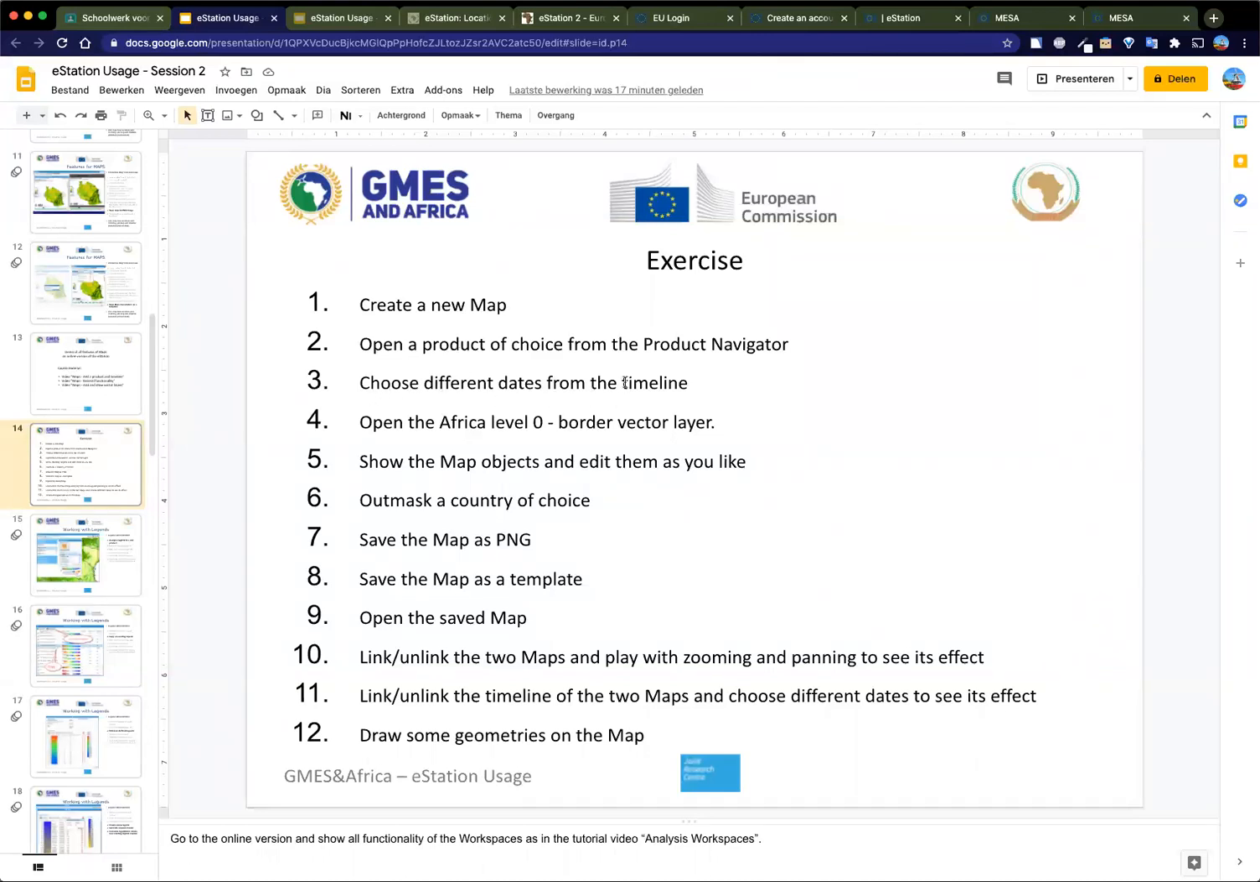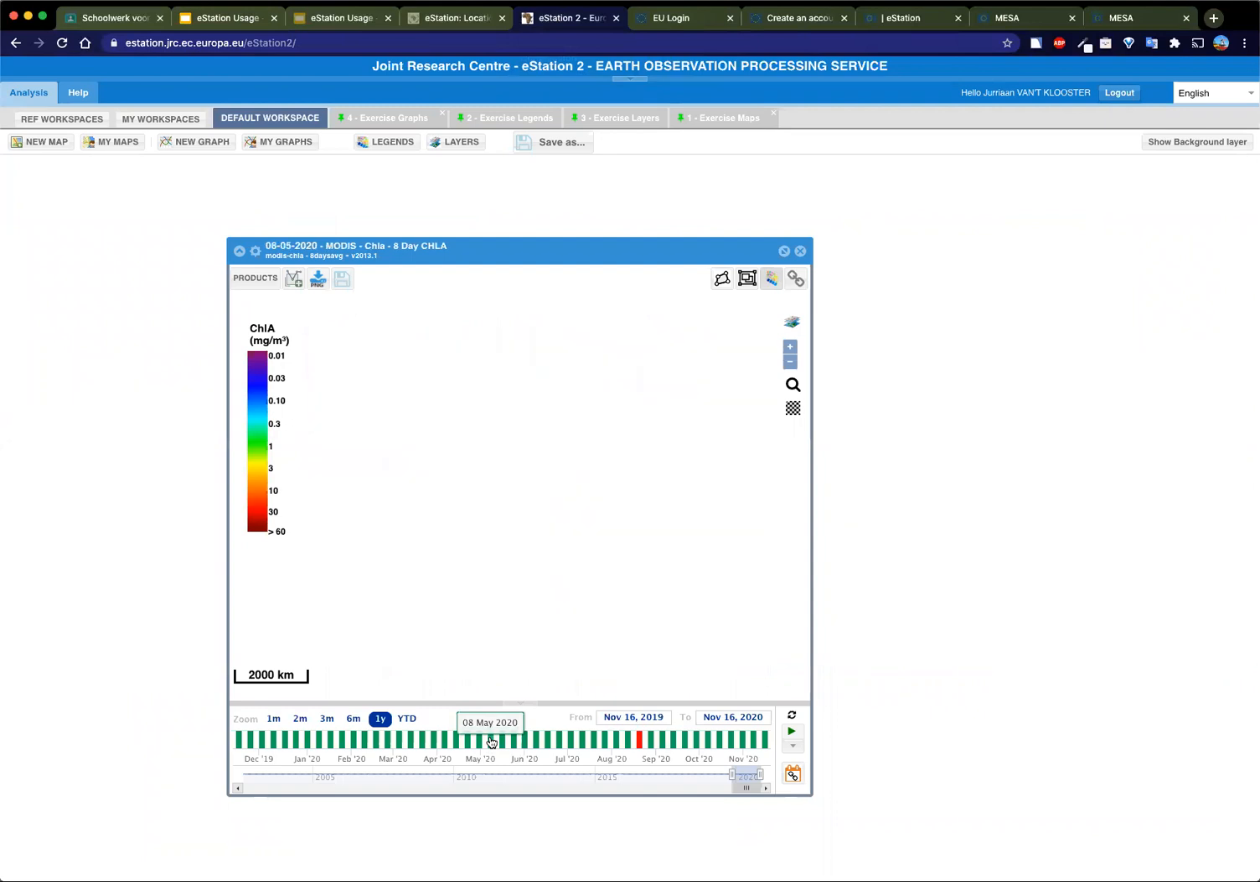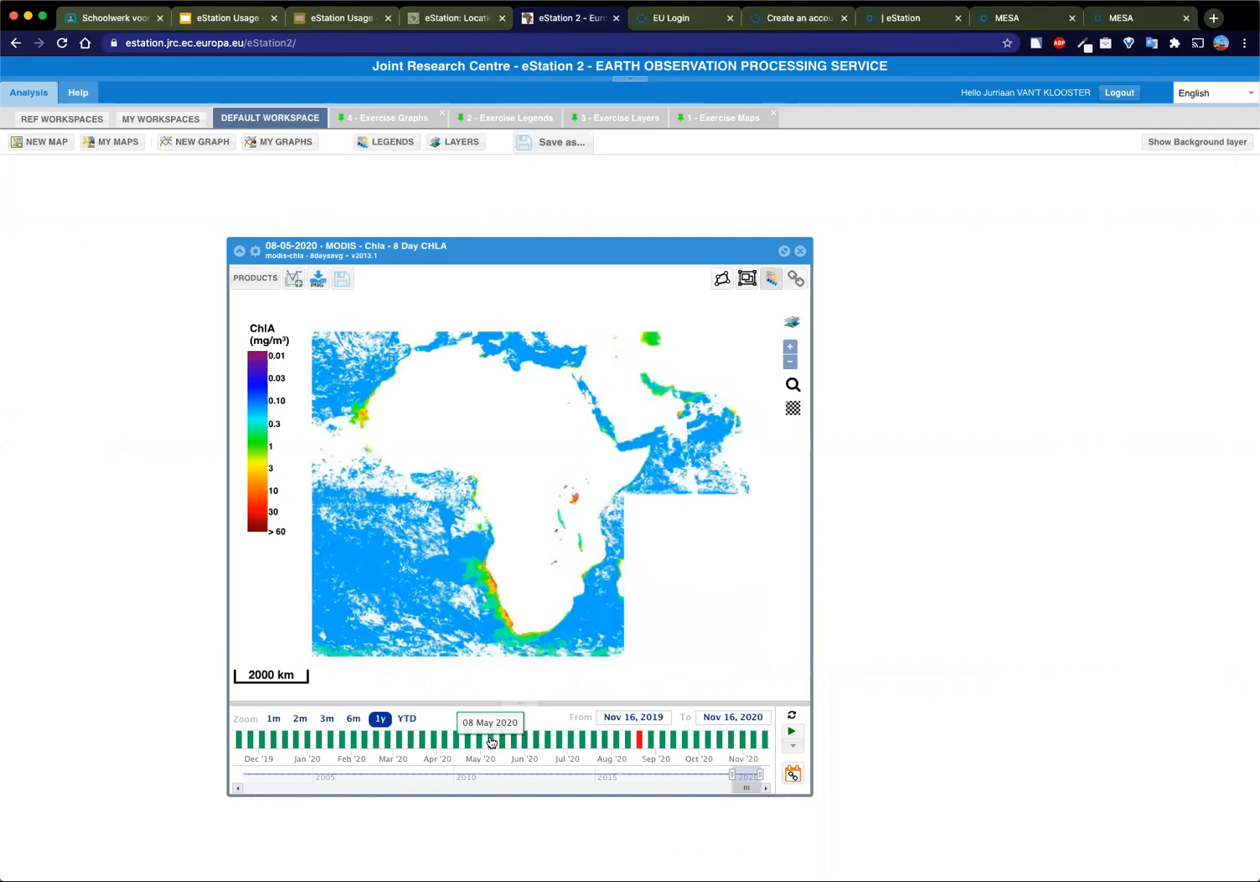Now we can choose some different dates from the timeline. So you go to the timeline. The green ones are available, and the red one is not available. So there's one date missing. So you click then on a green bar, for example, the 8th of May. And you see then the product of the 8th of May, which you see also in the title bar of the window.